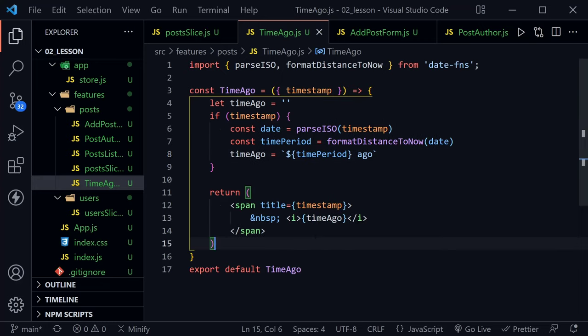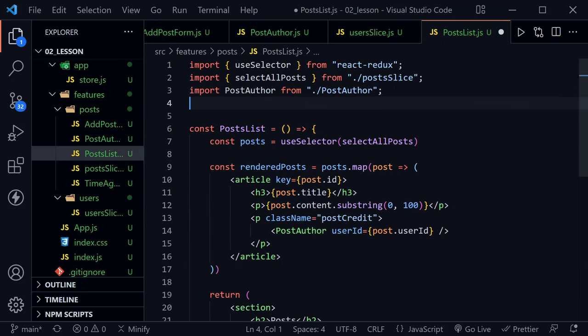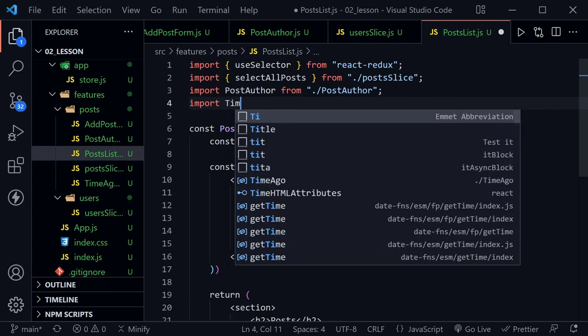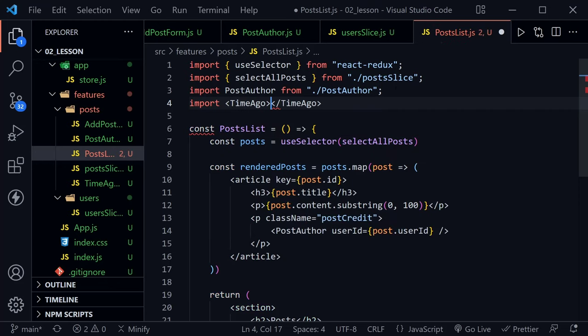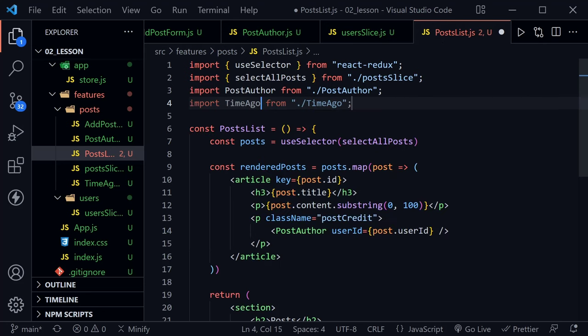So let's save this and head back to the post list where we can import this. So just like we imported post author, we'll import time ago. And that is not what I wanted. I got the wrong tab there. So I'll try that again. Import time ago. And there it is.